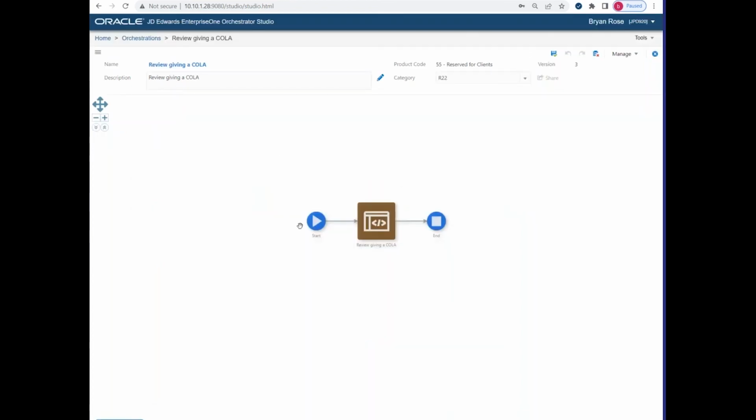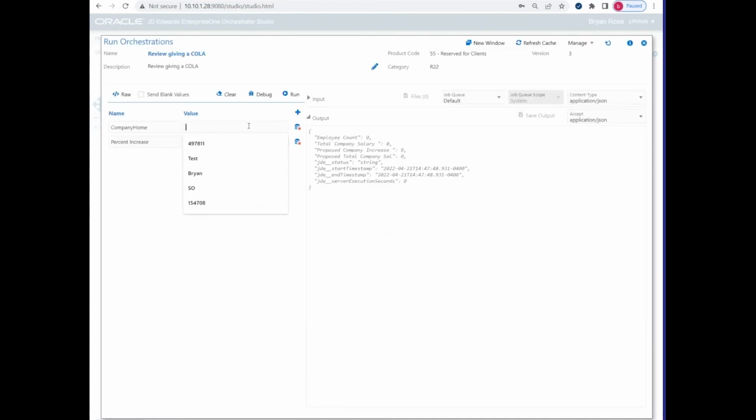So by me testing this, you'll kind of see, I'm going to come in here and we'll run this. Let's do a 5% increase. I'm going to do a different company. Let's do 0.20. 1, 2, 3.